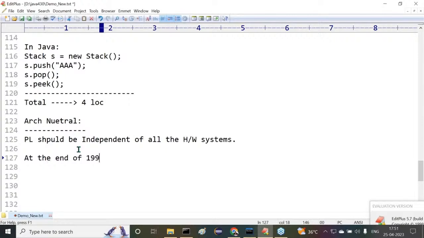At the end of 1992, the new programming language was prepared and completed. The programming language was completed at the end of what? 1992. That's okay, completed. Then after completion of this new programming language, Sun Microsystems wanted to give a particular name to it. They were searching for the name.